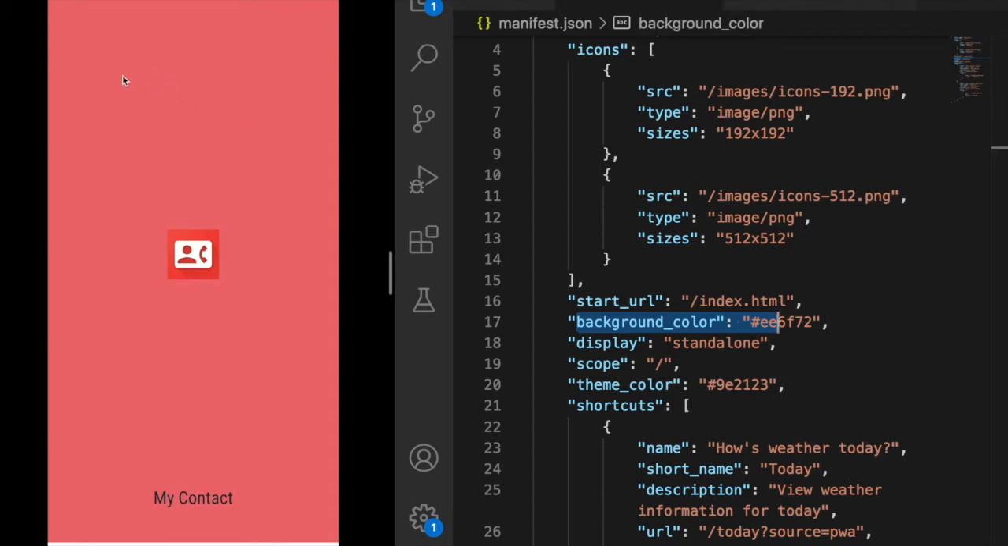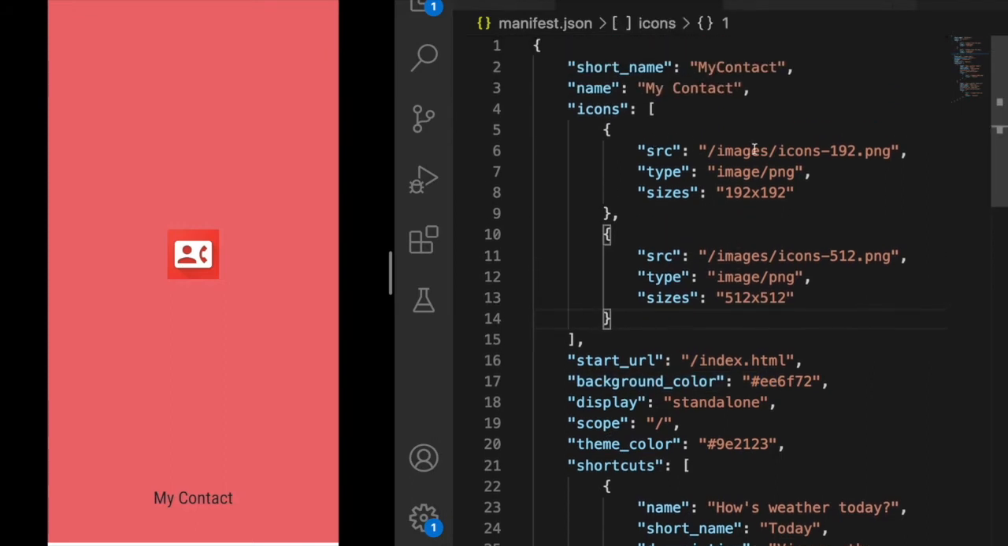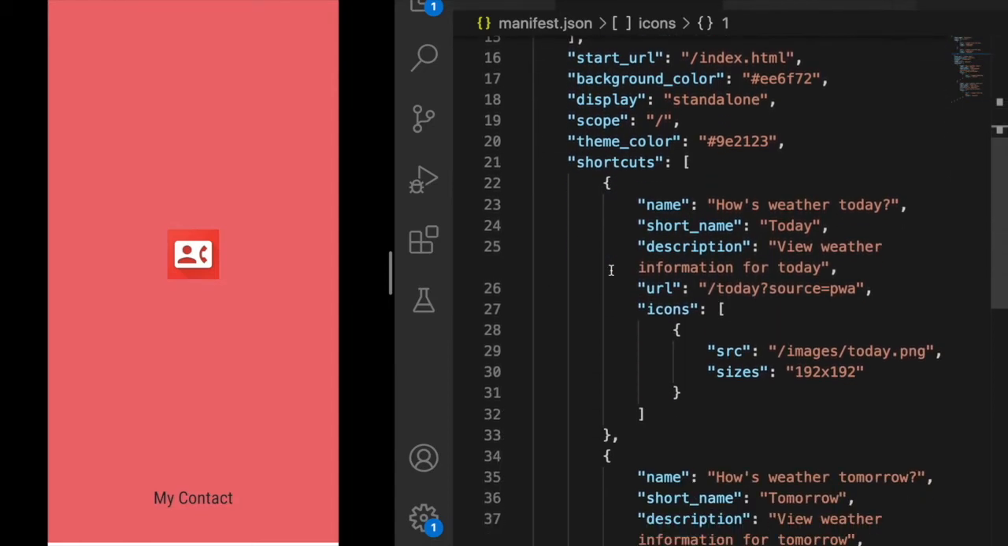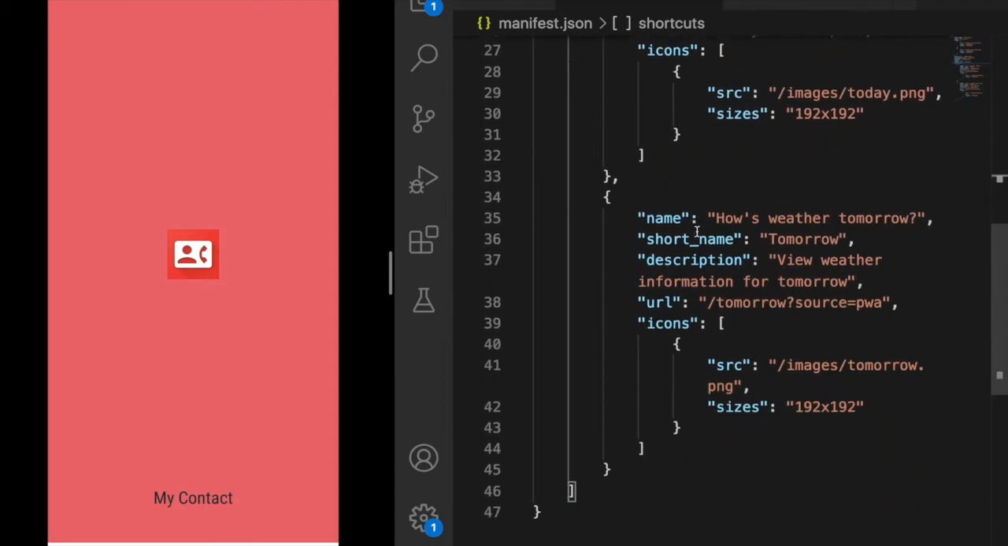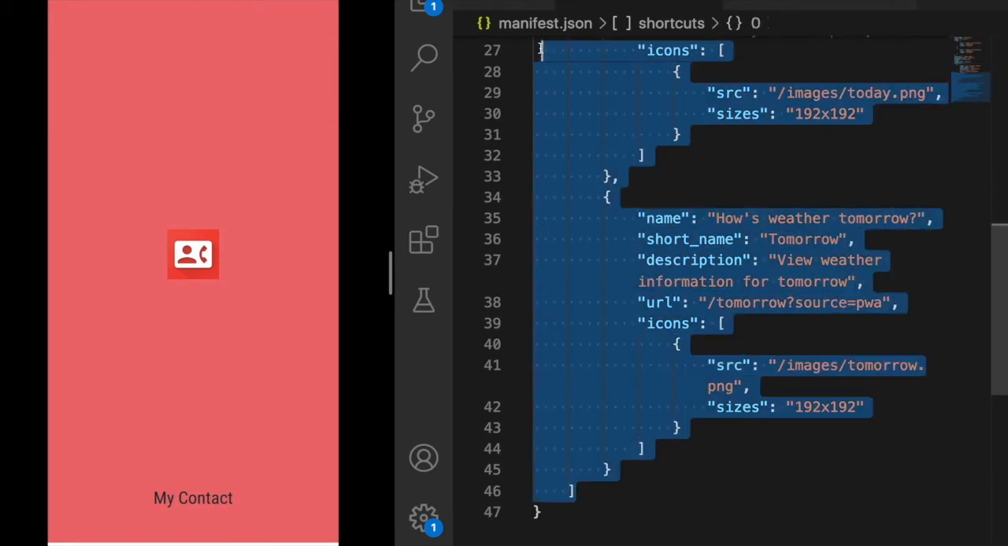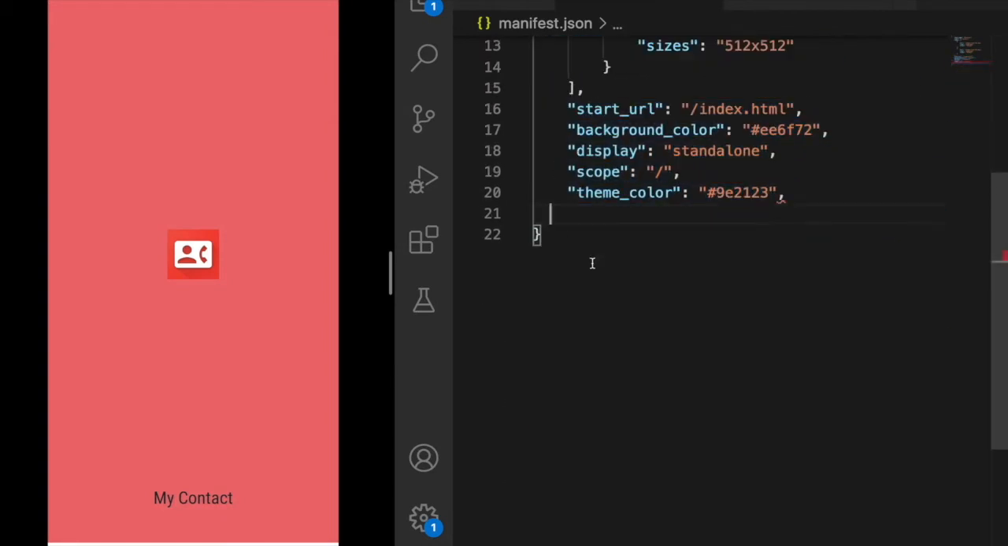Now actually, we can see the background color is this one. This is the finished app that when we open, it has a splash screen. And this is the background color. And the theme color actually is this top bar. And also the icon. And we have to change this icon later. And we do not have any shortcut, so we can delete this away. And we also can delete this scope. This page is standalone, which means it opens like an app without a browser address bar.